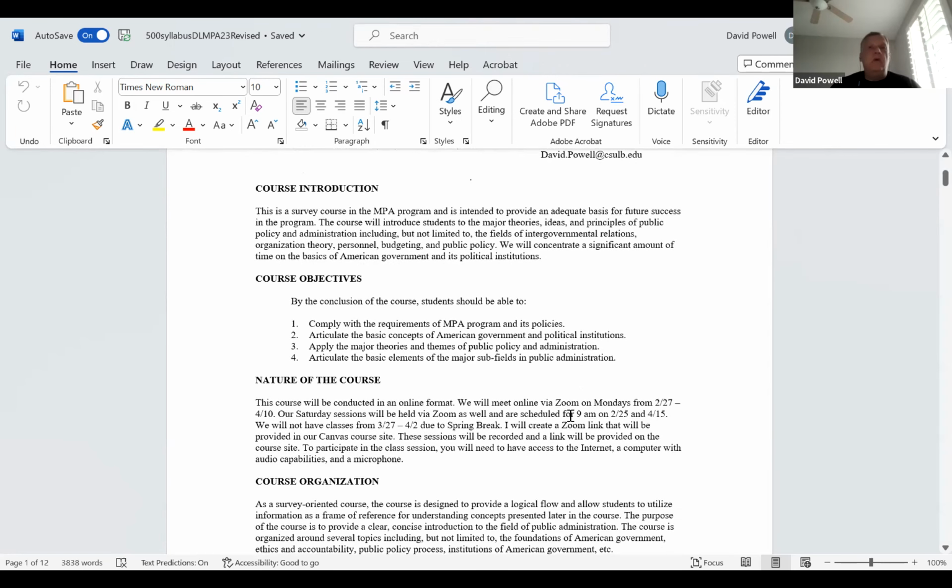I've got 4 main course objectives for this course. Number 1, to comply with the requirements of the MPA program and its policies. You got a lot of that introductory information on the program last Saturday. We'll reiterate some of that information as we go through our 6 weeks together here in 500. Number 2, articulate the basic concepts of American government and political institutions, again, to create that environment of public administration. Then apply the major theories and themes of public policy and administration, and articulate the basic elements and major subfields in the study of public administration.